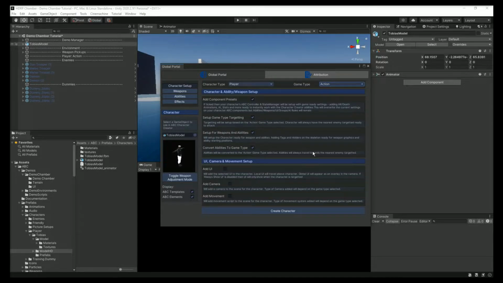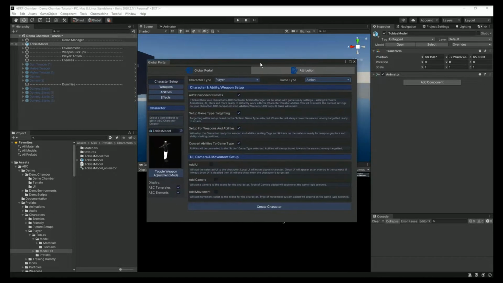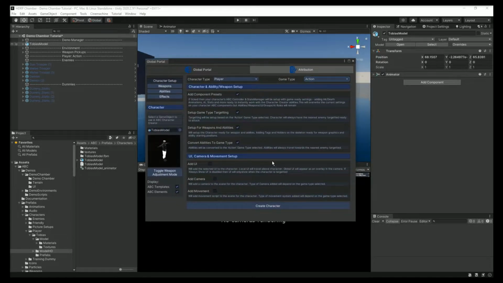Different game types affect such things as how targeting, movement and the camera will be set up, for example if crosshairs will appear or not. In this situation we are going to select the action drop-down, which will have the character always have the nearest enemy targeted ready to attack and allow a third-person type movement and camera. We then have the option to select how much of the character is set up.